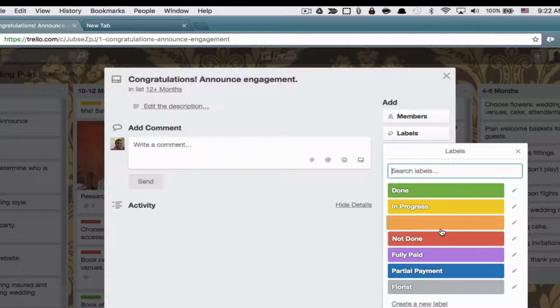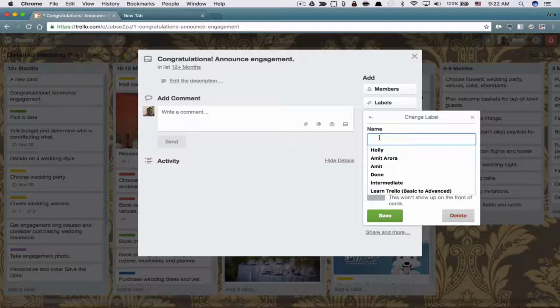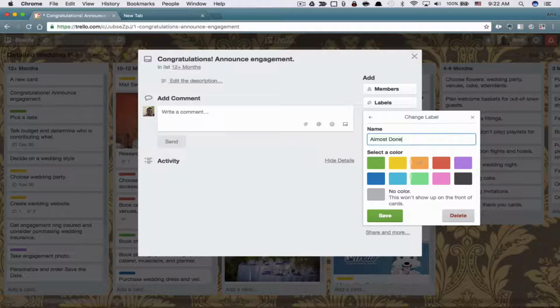Let's try to create one. How do you create a label? You can simply hit the little pencil here, and since you click the pencil in front of that particular color, it automatically selects that color, and then you can name your label. So let's label it almost done.